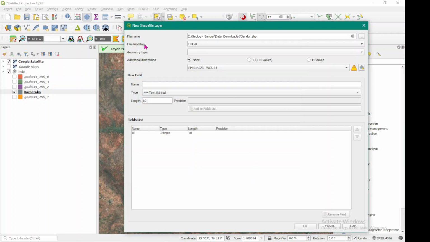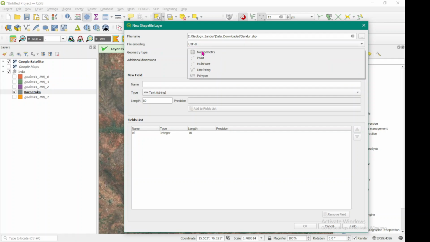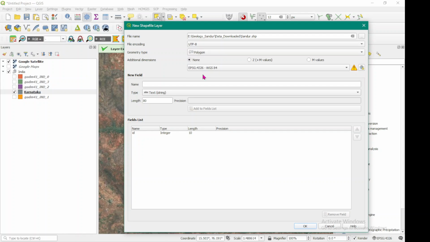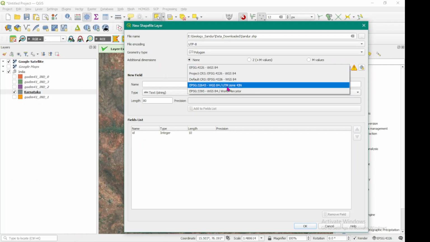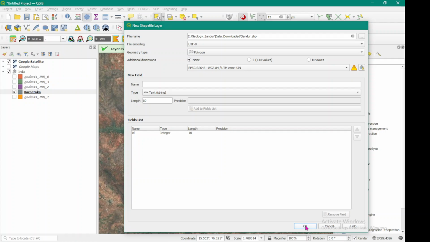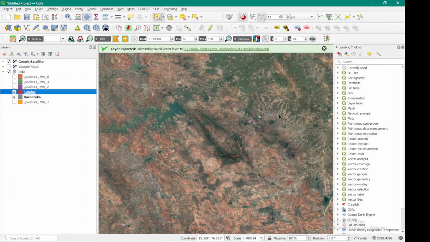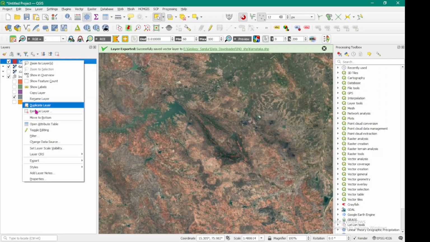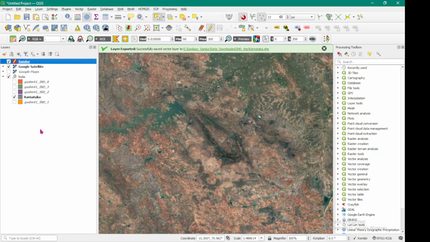I'm not going to change this file encoding, preferably UTF-8 or system. And then geometry type, I want to create a polygon. And then also I would want to set its CRS, that is UTM zone 43. Click on OK. When you click on OK, right now it doesn't show up here. You can bring this on top of Google satellite, so we are reordering it basically. Right click and enable toggle editing. Now you are set to make your polygon.